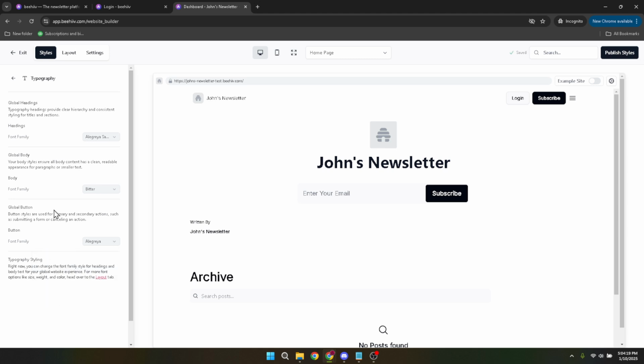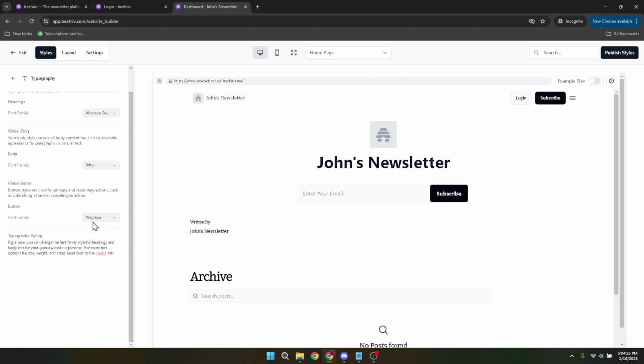Remember, it's important to keep your audience in mind. Readability should always be a priority alongside aesthetic appeal. Take a moment to review the changes in the preview panel, if available, to ensure everything looks just right before applying the final changes. Once you're happy with your selected styles, make sure to save your changes.